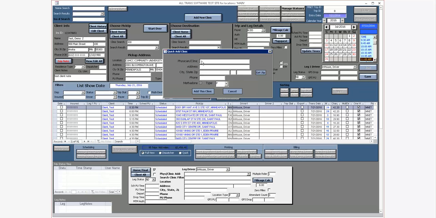You have to give the clinic a unique name. If you type in, for example, Walgreens, you add maybe the first part of the address or a Walgreens store number, as there are several Walgreens within one city potentially, but our system only allows the physician or clinic name to be unique. So I'm going to add a clinic now.